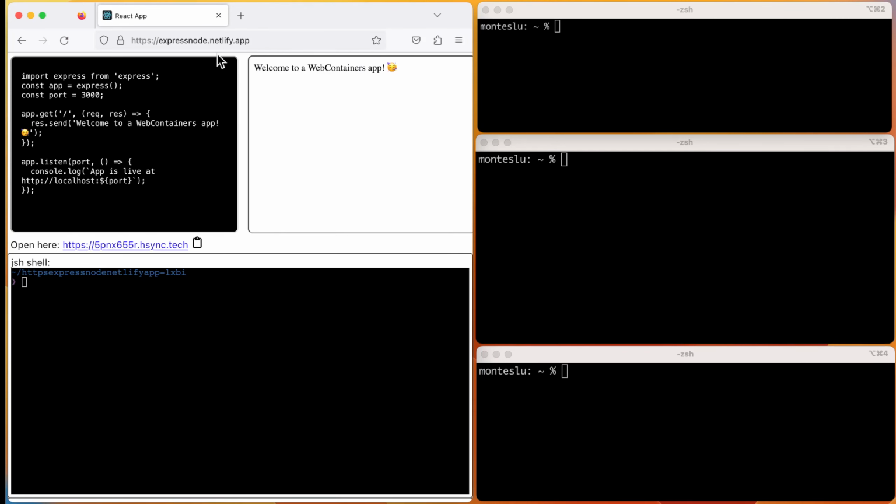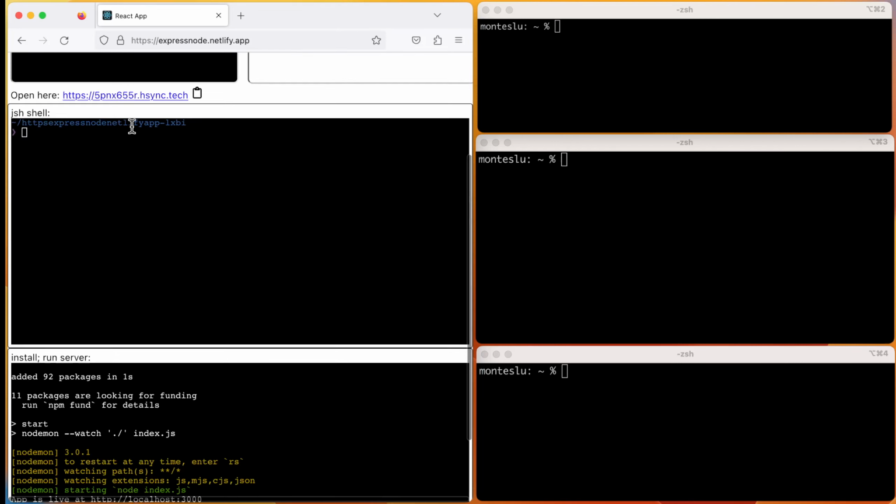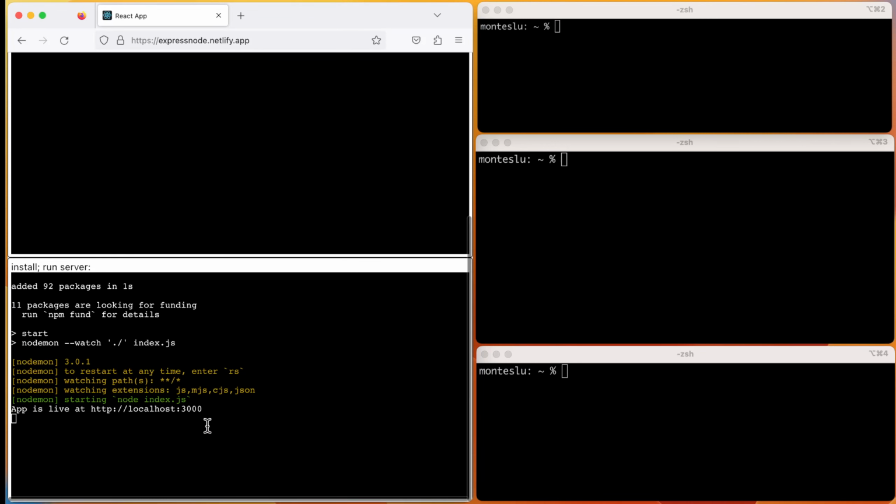So what I've done here is I've fired up an Express Node app. This is just a web page that is running the web container API from StackBlitz, and this is using Express.js, so a typical Express.js web server. What's really cool here too is I've got some output, and Nodemon is also running.